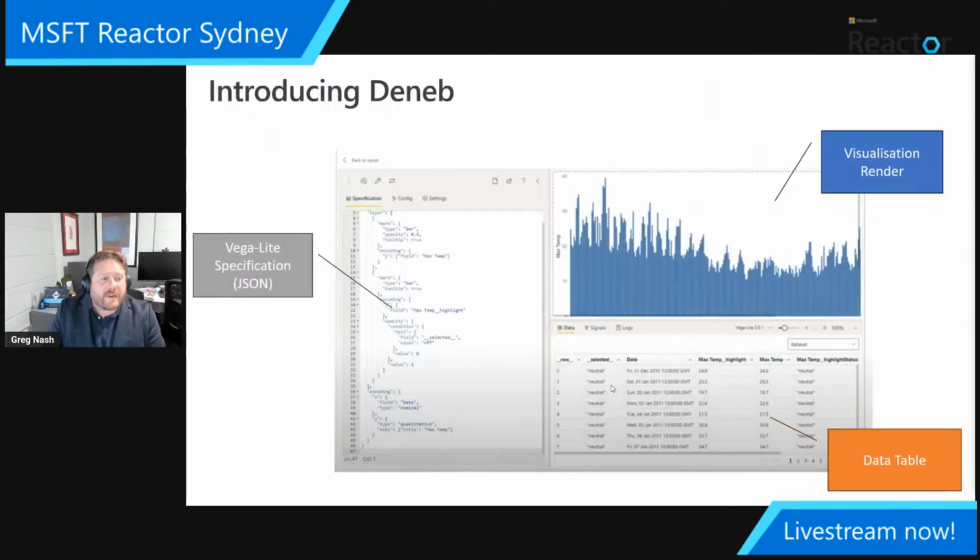tool. Now, the way Denb kind of works is we've got our Vega-Lite specification on the left. That's in that JSON format, like I said. You can see here on the left, there's this JSON code. It's just code. It's just JSON. JSON is a relatively straightforward kind of markup language to use to describe different objects. It's used all over the web for all sorts of different situations. In this case, we create what's called a specification. That specification describes what we're going to put on the screen.